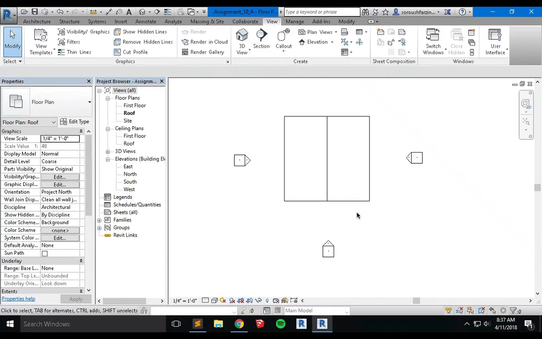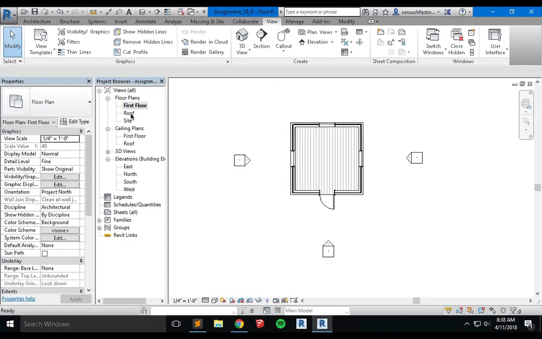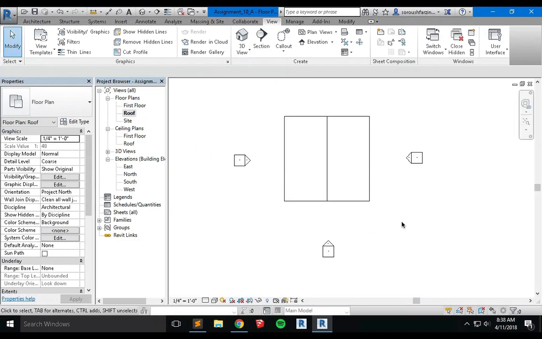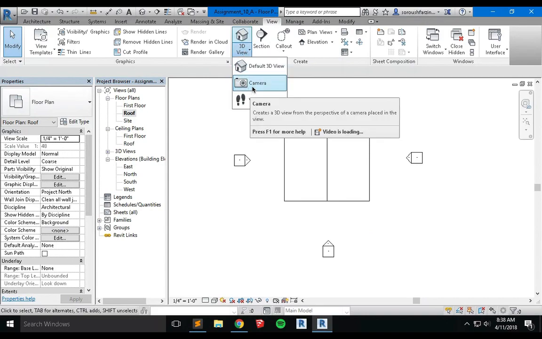For the exterior 3D view, what we have to do is go to a first floor plan or the roof plan, and from there go to the View tab. Under the Create tab, as I mentioned, this is where we can create a new section, a new 3D view, or a new elevation. We open up the 3D drop down menu and select the camera.